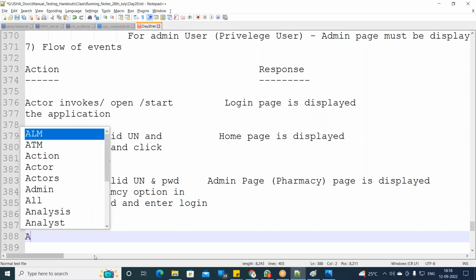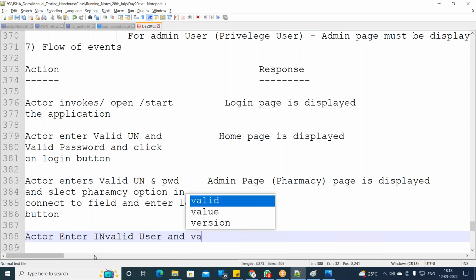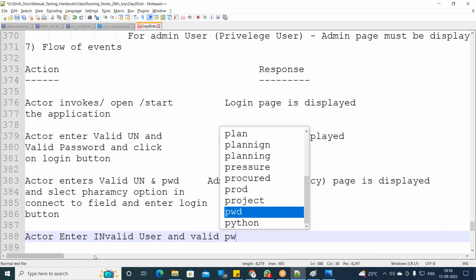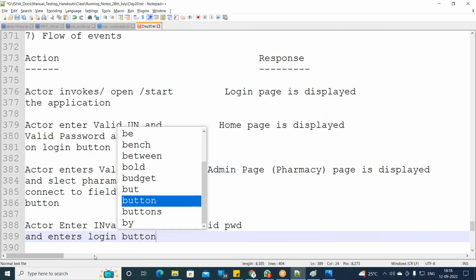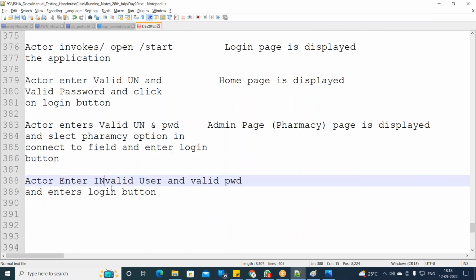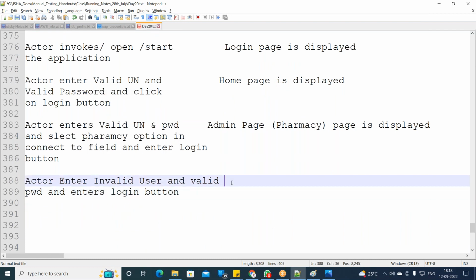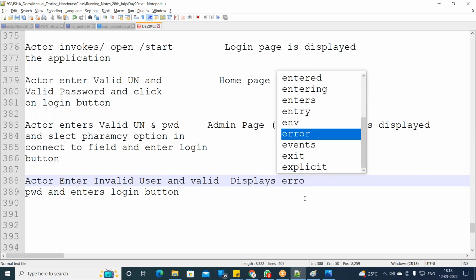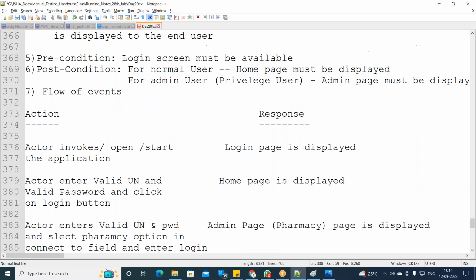Now watch carefully. Actor enters an invalid username and a valid password, and clicks the login button. Now what should happen, guys? I want everybody to answer, not one person, please. It will display the error message: invalid username. Please check the username. Wonderful. Please check your credentials. So that's the response.